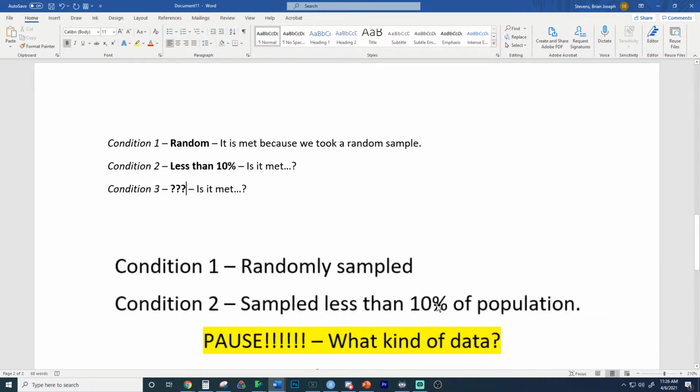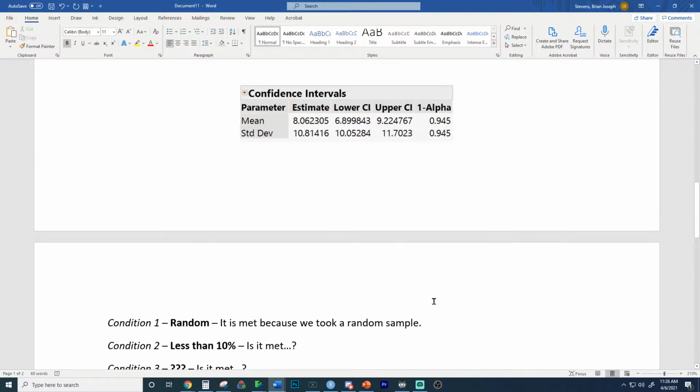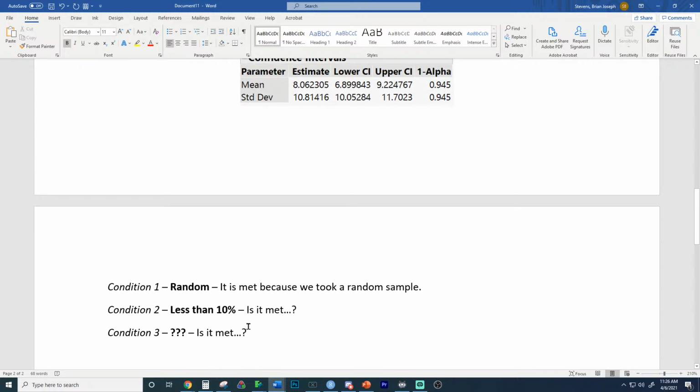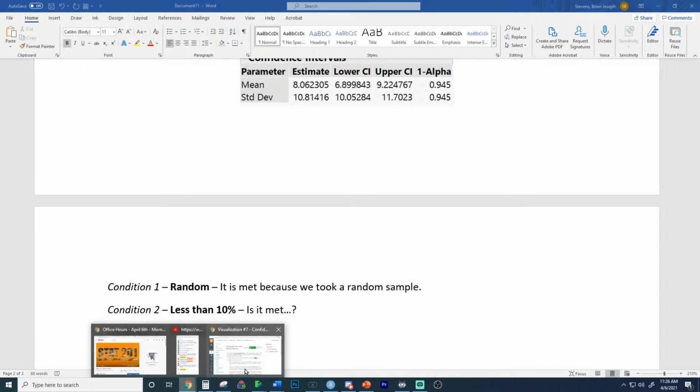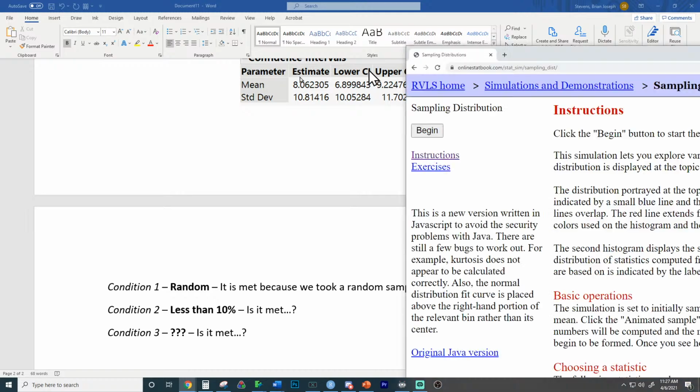Since it is quantitative, the quantitative condition is going to be the nearly normal large enough n condition. I kind of combine them together because we're asking, will the distribution of the mean be nearly normal if the sample size is large enough? So a big important concept right here, let's show this. The central limit theorem comes into play. And where is it? Here it is right here.